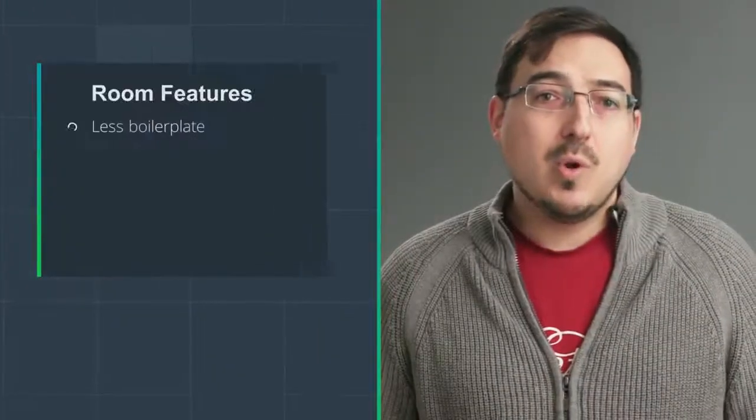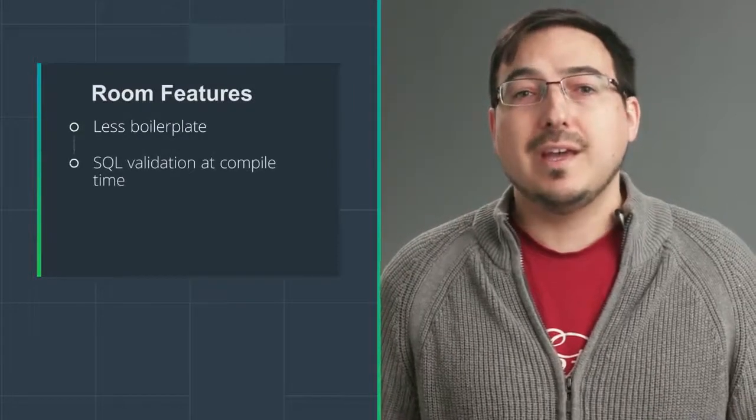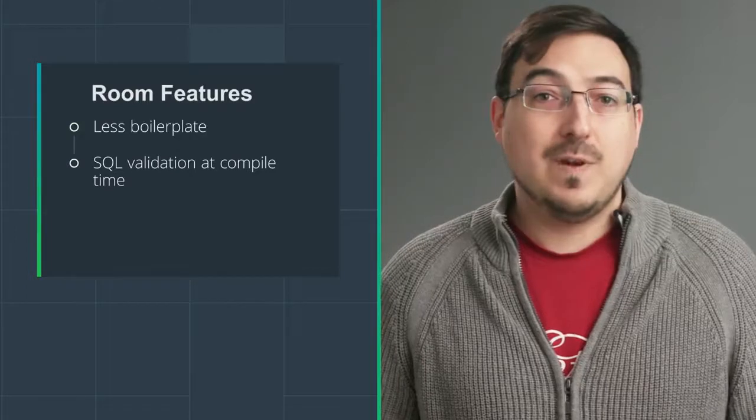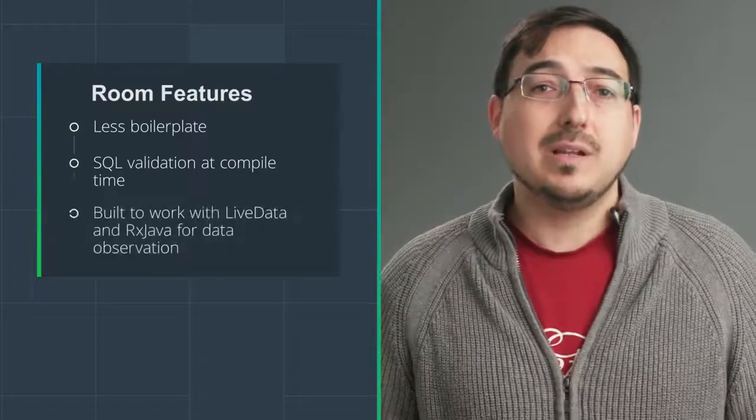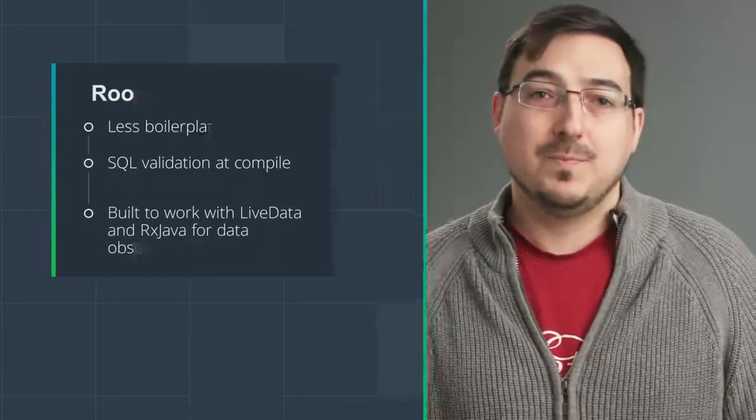Room is an ORM, that is, an Object Relational Mapping library. In other words, Room will map our database objects to Java objects. Using Room, we will write less boilerplate and benefit from SQL validation at compile time. Finally, Room is also built to work with live data and RxJava for data observation.